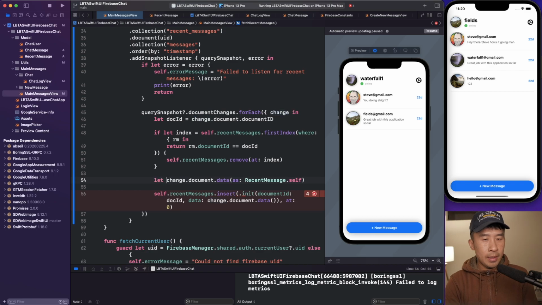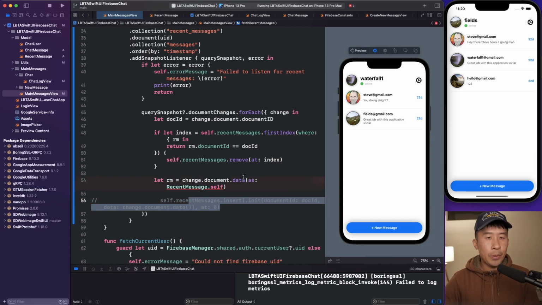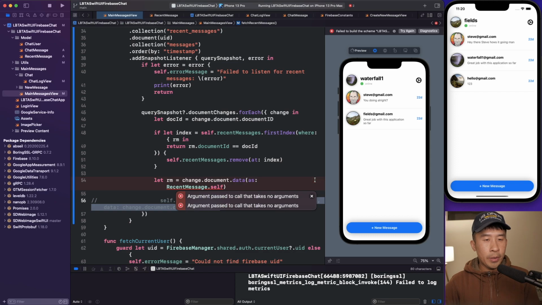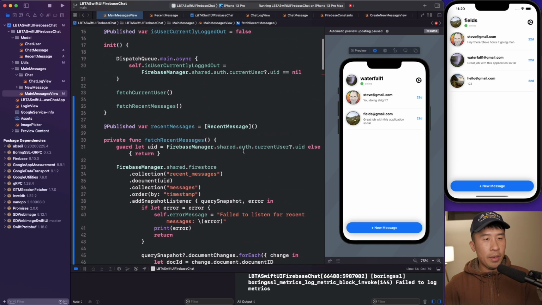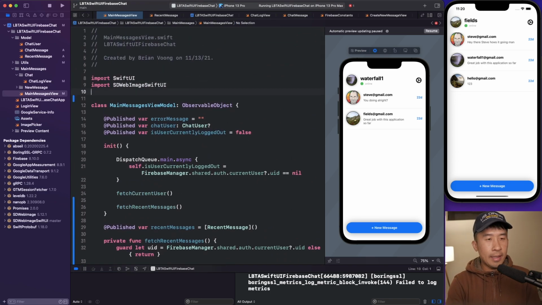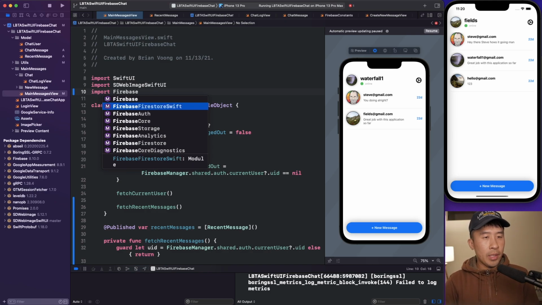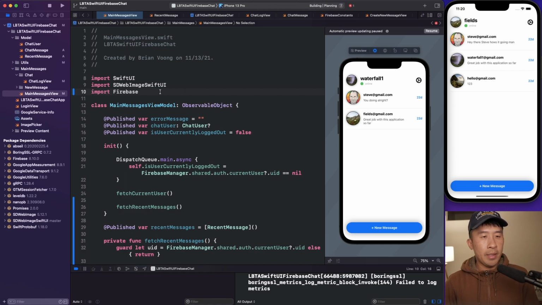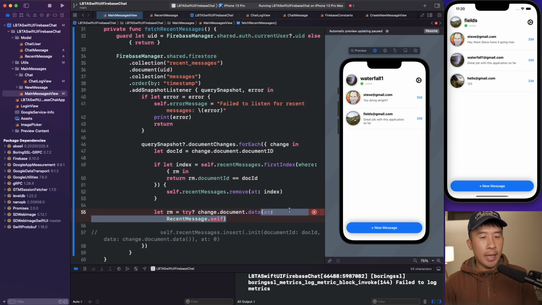And I will just say right here, let rm equals all of that. And I will comment this out. So this right here, it should be okay. And I'm just going to use a try block here. And I think I should be fine. So for whatever reason, I need, let's see, import Firebase up here. I believe Firebase should just work, or you can import that as well. Let me just use the Firebase. I don't think I need the actual Firestore SDK.